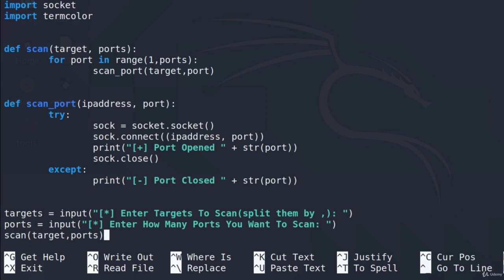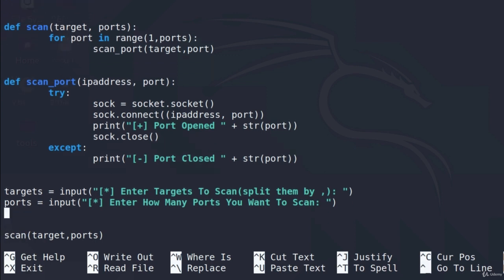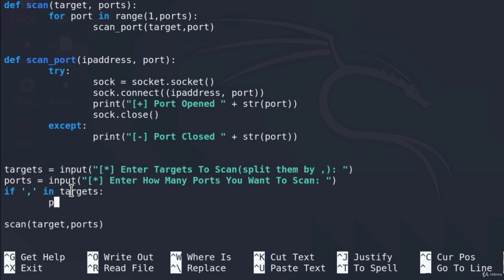For now, down here, we're going to check if there is a comma inside of our targets variable. To specify that, we open single quote, type comma, and close single quote. If comma is in targets, this means that they specified multiple targets. So we're going to go down a little bit and then print, open double quotes. We can specify this star sign just so it looks a little bit better. Scanning multiple targets. And let's close the double quotes.